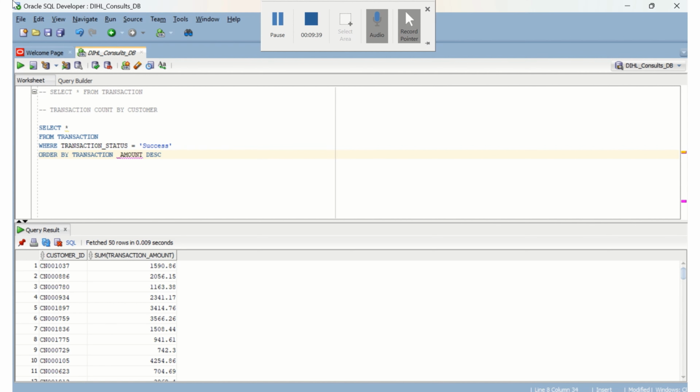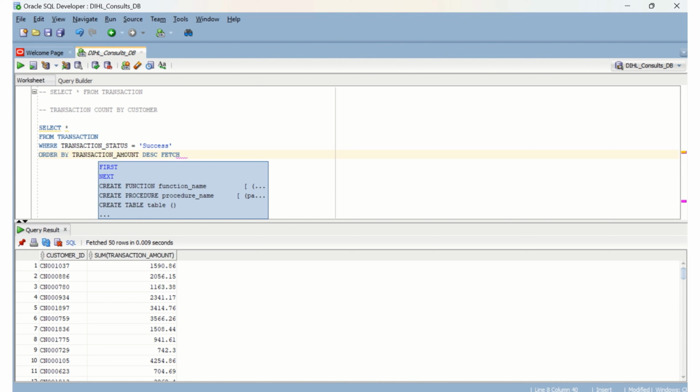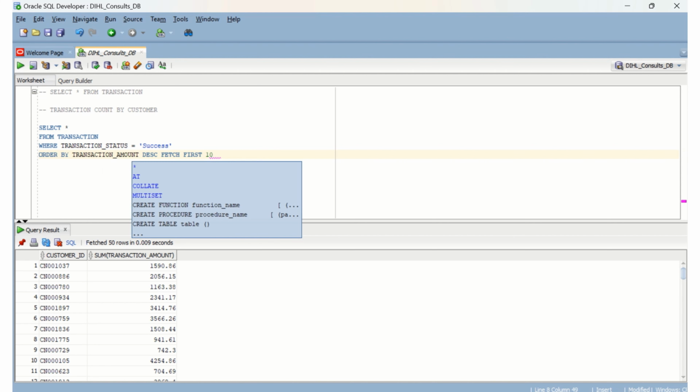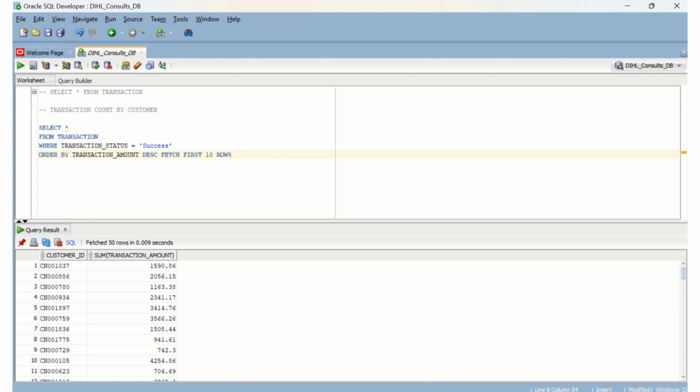descending order, that's DESC. You can see there's a mistake here, I have to bring that back. DESC, then fetch, with the command fetch first 10 rows only.